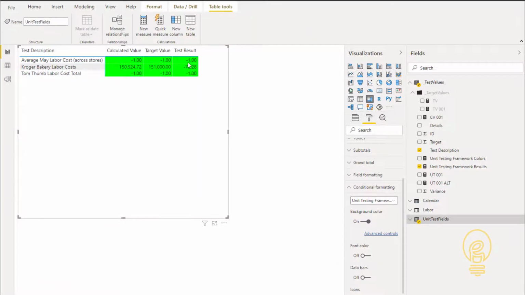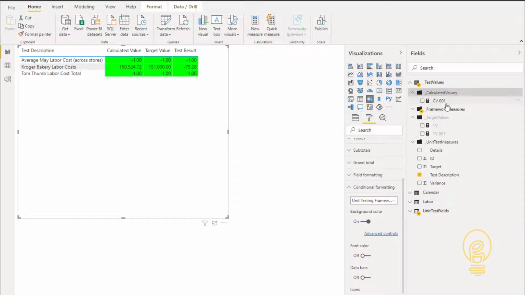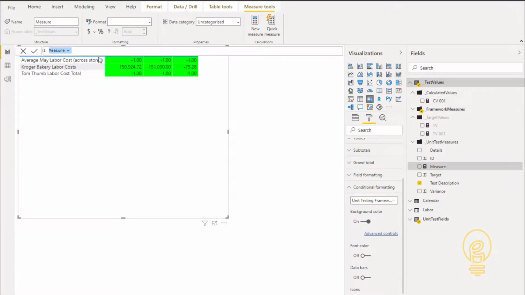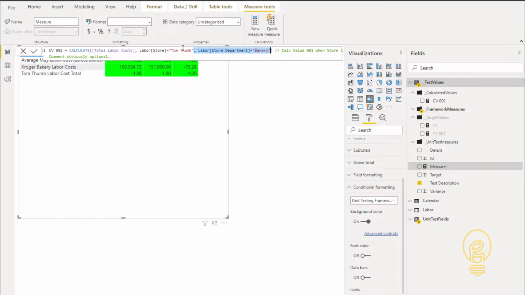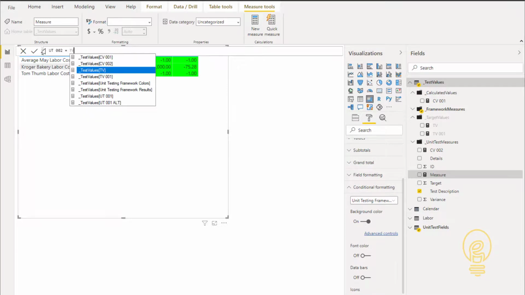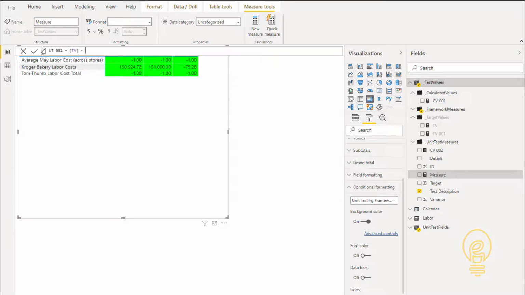Each of the CV and UT measures I'll make will be very similar to these first ones. So similar, in fact, that I'll start CV002 by copying CV001. For this CV, I only want the store filtered with no department filter, so I can adjust the DAX slightly by getting rid of the labor store department and changing Kroger to Tom Thumb, and I'm done. For the unit test, I'll set it equal to TV minus CV002. With this simple syntax, I'm now ready to go update my framework results and framework colors.